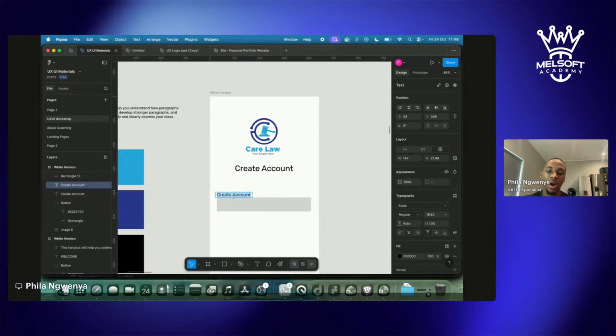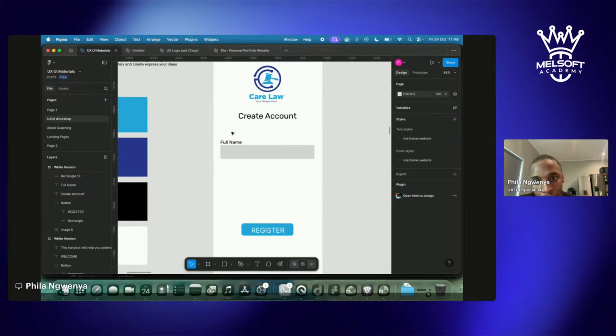Now the information we want is their full name. Let me go to typography and align it to the left so that it sits at the edge of what we are making. We want their full name. What other information do we want? We probably want their email address and their password if we are creating an account, so that they can log in with their unique details.